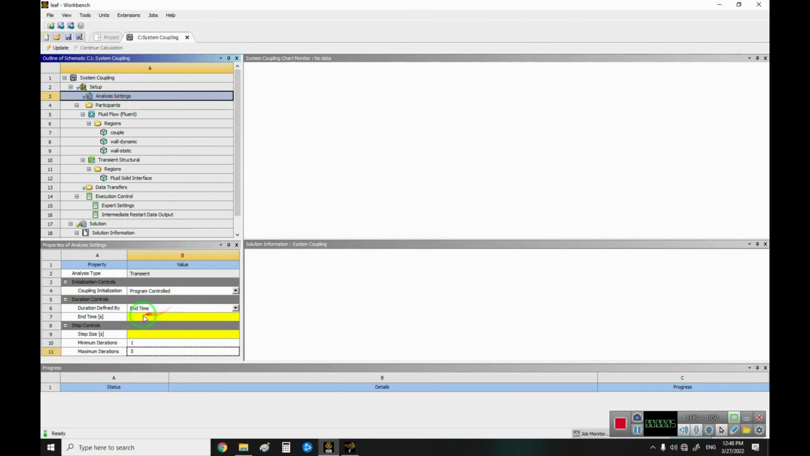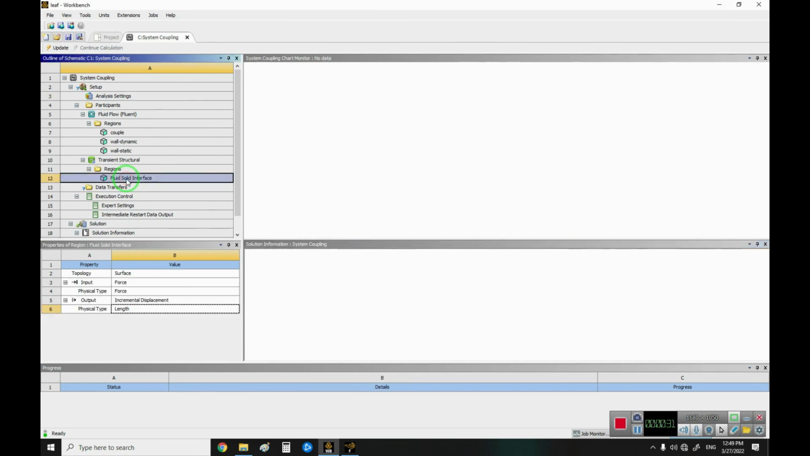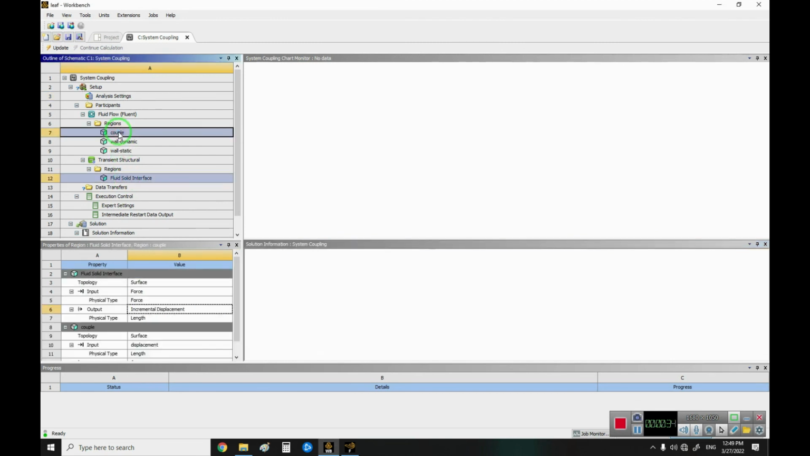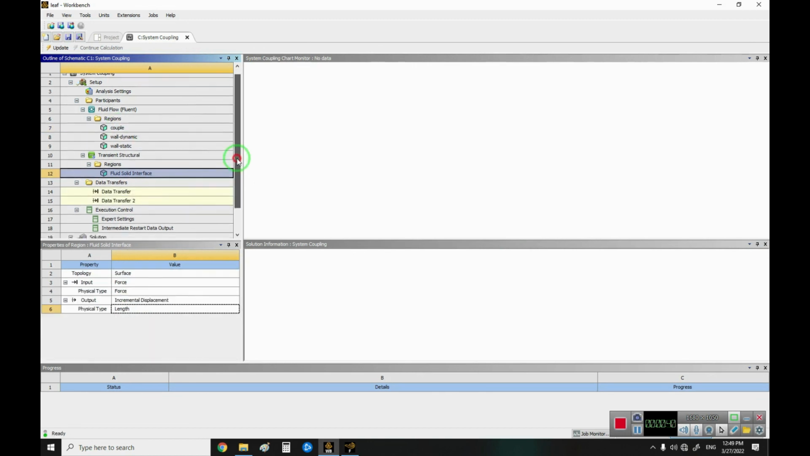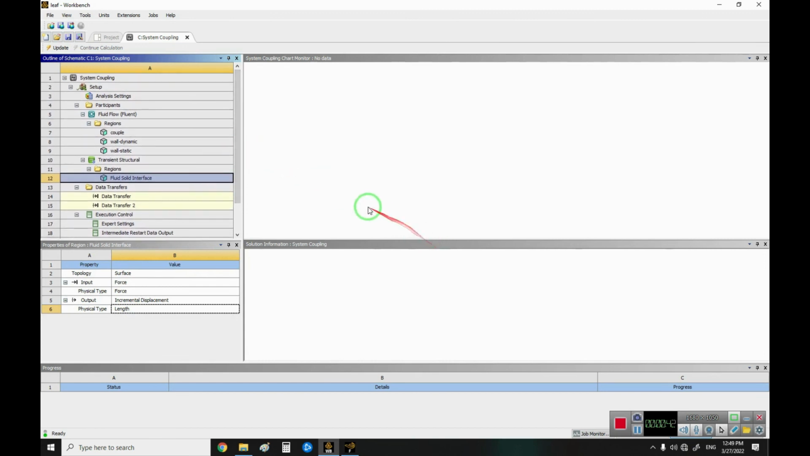In analysis setting, end time is 1.4 and time step size is 0.01. I put 10 iterations for system coupling. Couple faces in Fluent and fluid-solid interfaces in transient structural are the faces that data transfer will occur during the solution. I create data transfer for these two faces and update the solution.